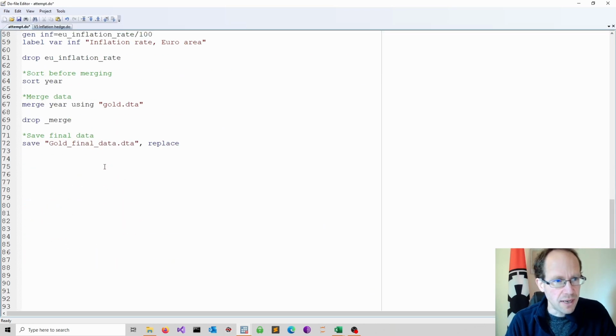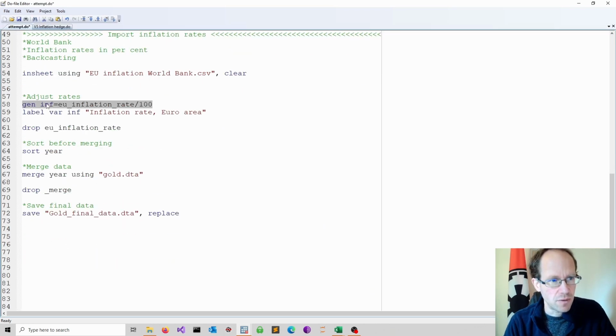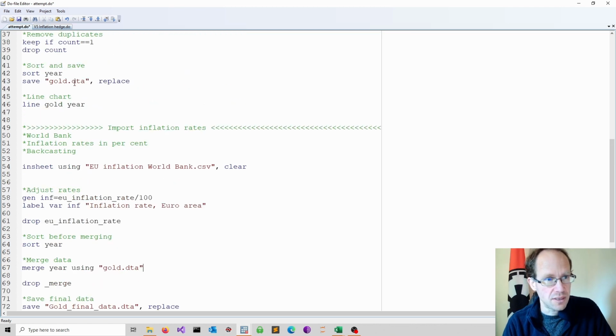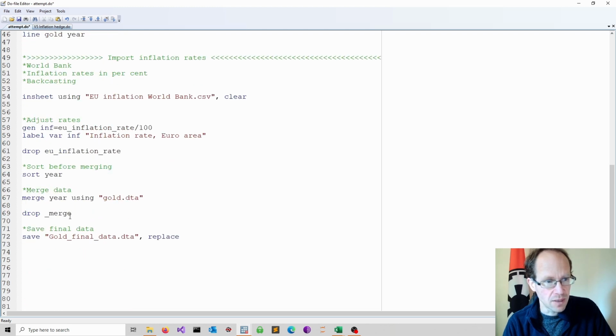So what I do next is I adjust the rate. I call this now inflation or inf, which is easier. I use a label for the variable. I drop the original variable. I sort by year. This is important before merging. And then I use the merge command. Yeah, so you see it's merge. I merge based on year. That's my identifier using the gold DTA, so the gold price data which I saved before.